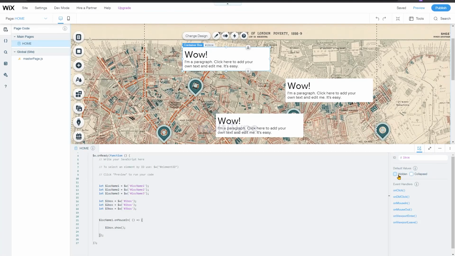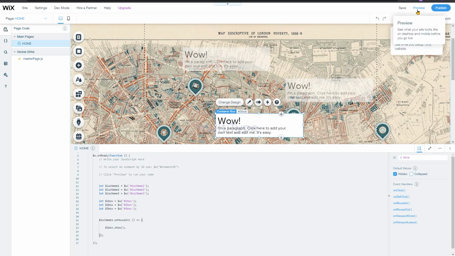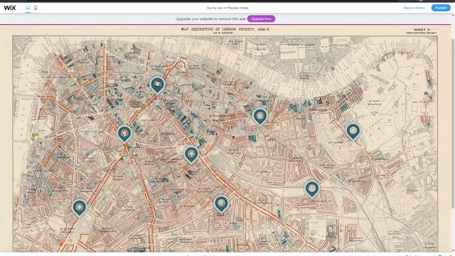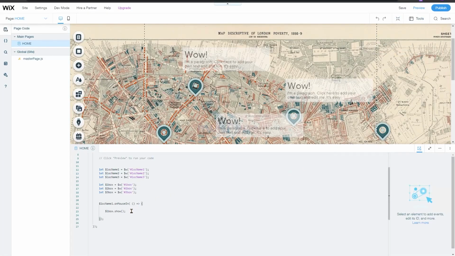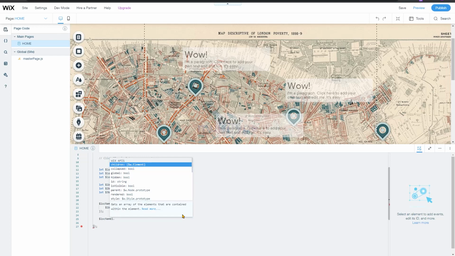Make sure each text tip box is hidden when the page loads. I will select each text tip box and check Hidden. As you can see, each text tip box is hidden by default. Now I will define the mouse out function, so when the user takes the mouse pointer away from the map pin box, the text tip box will go back to hidden.